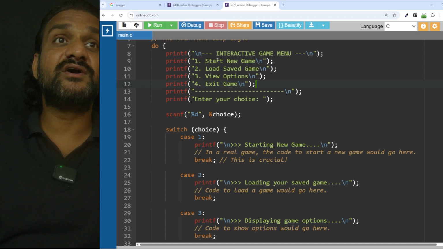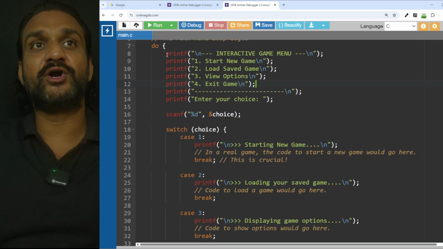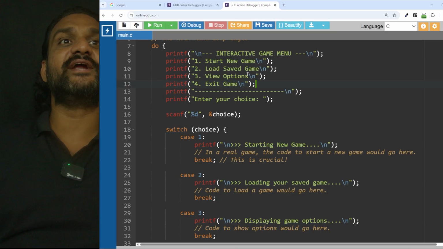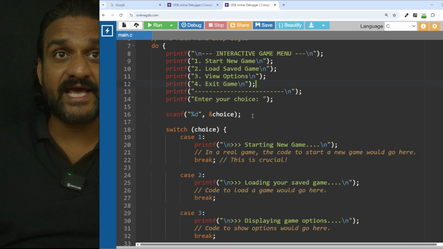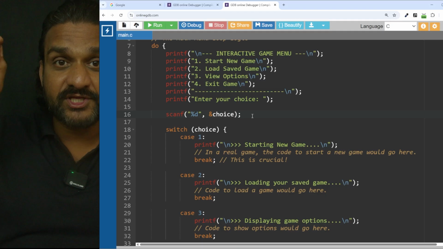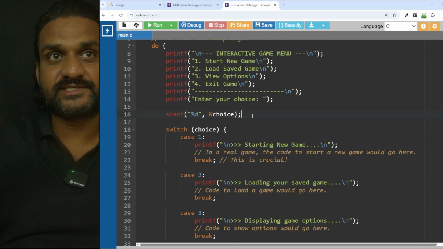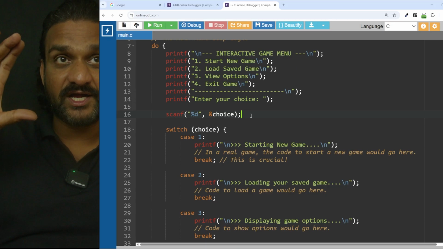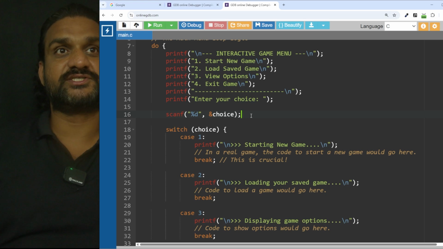Okay, so this is the first part of the do part, the loop's body, where the complete interactive game menu will be provided. Once the user makes a choice, here is the scanf. We are going to wait for the user to make a choice. Try to understand this: this scanf will allow the interface to wait for the user to make his choice.